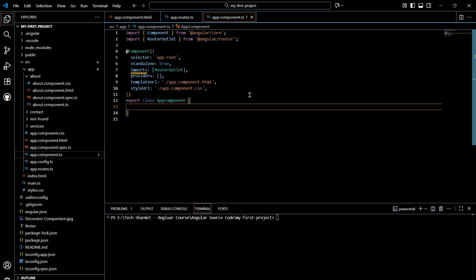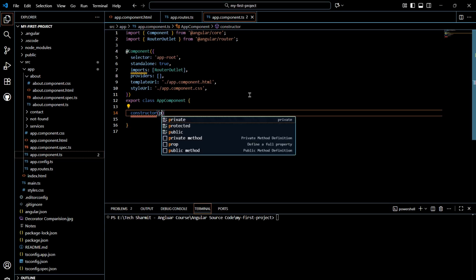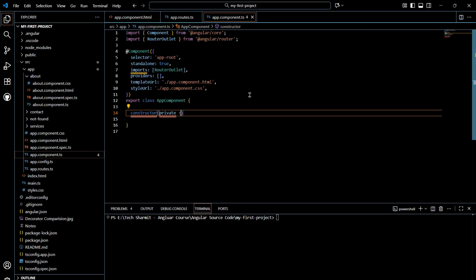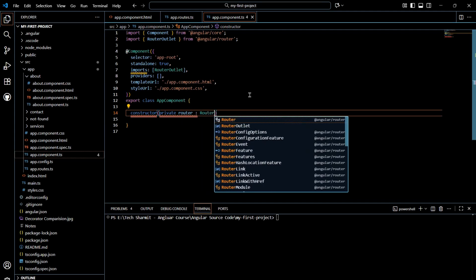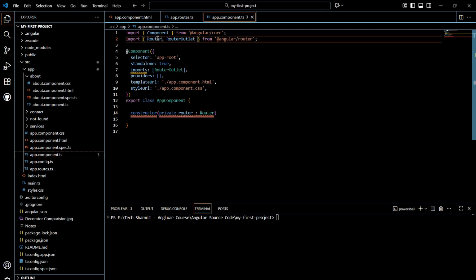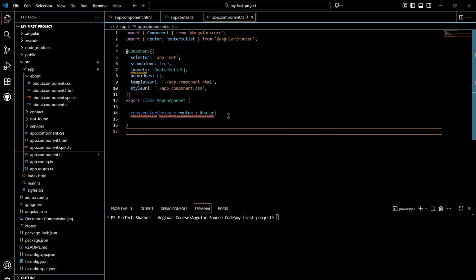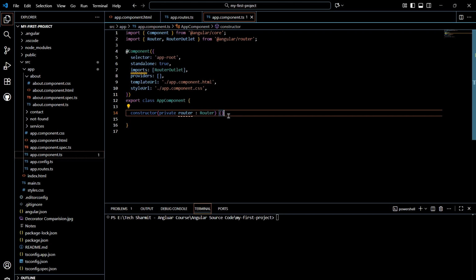Okay, expand these curly braces. Inside this we will write the method, the constructor. So just simply write constructor. We will write it like this: private router, then colon and Router. Press enter. Why enter? Because if you are using an editor and you press enter, it will automatically import it here. If it does not, make sure to import it here also, otherwise it won't work. And this is a constructor, so we'll use opening and closing curly braces.